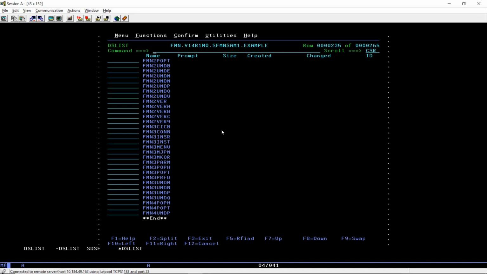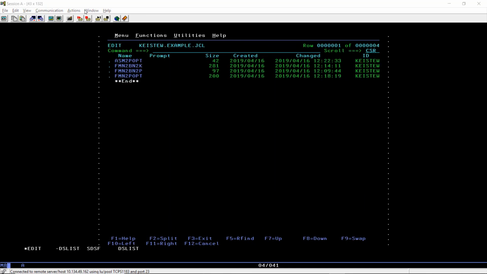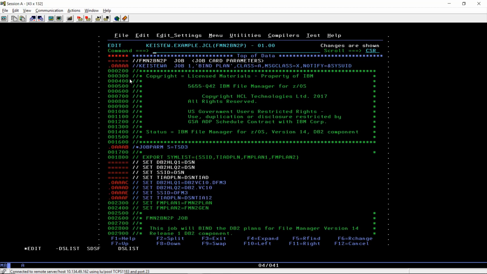If we look at the sample FMN2 popped, notice there are no parameters for the FMN2 poppy macro. Notice there is only one FMN2 SSDM macro, and that is a default entry. Let's look at some modified sample jobs, starting with the bind plan job. If I compare my sample with the supplied version in SAM1, we can see the customization that I've made.